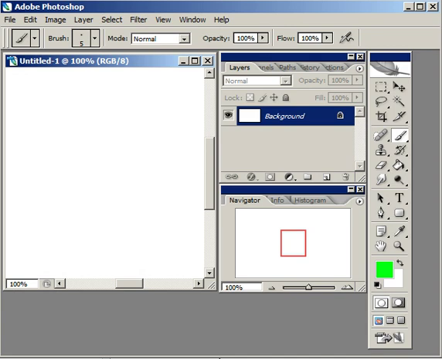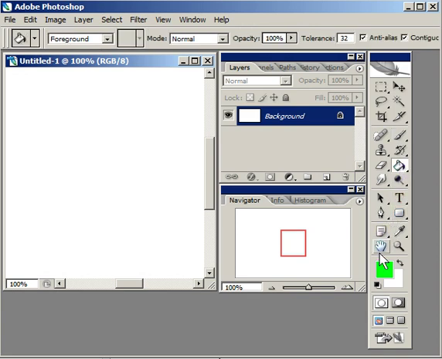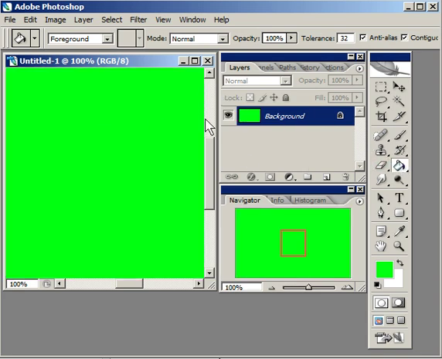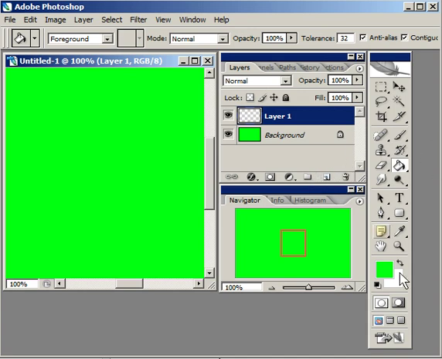So first off, I want to create a green background layer, but you can choose any light color. This is just basically to help us see where the stray pixels are later on. I already picked my green. I'm going to use the paint bucket tool to color the background there. Next, we create a new layer with this button.